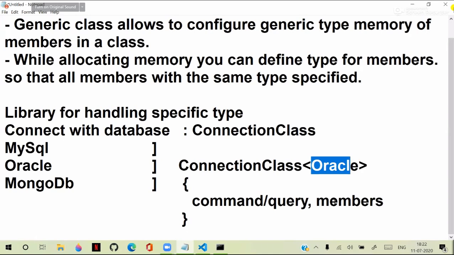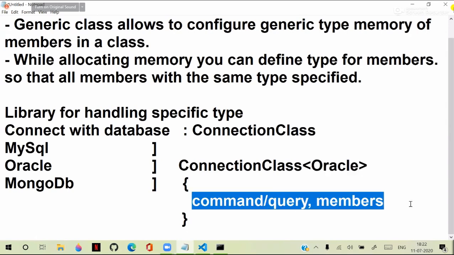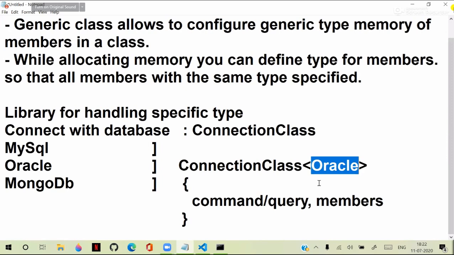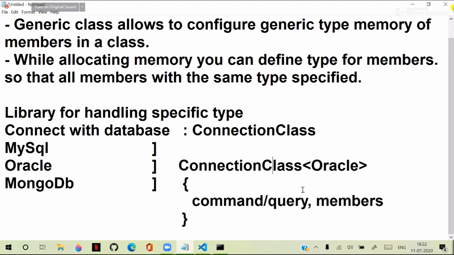So the class also can be defined with user defined generic types. User defined, that means I will pass MySQL into it, then these members should work for MySQL. And I pass MongoDB into it, then these members should work for MongoDB. That means one class should work for different types of data sources with different type. So then you need to create a generic class. While allocating the memory into the generic class, you will pass the type, and all the members should handle that specific type. All the members should use that specific type and configure that specific type.